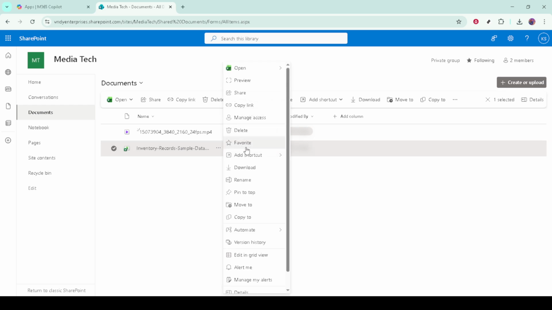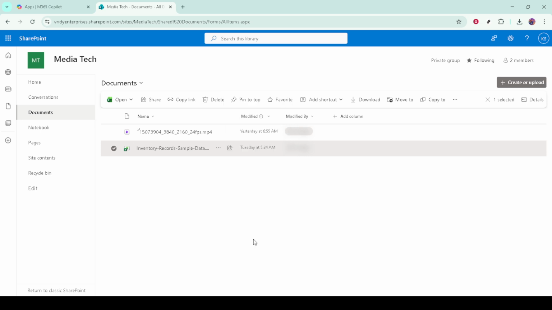This opens the context menu with File Actions. Choose Version History. SharePoint will open a dialog or a panel on the right side of the screen showing a list of versions for that file.